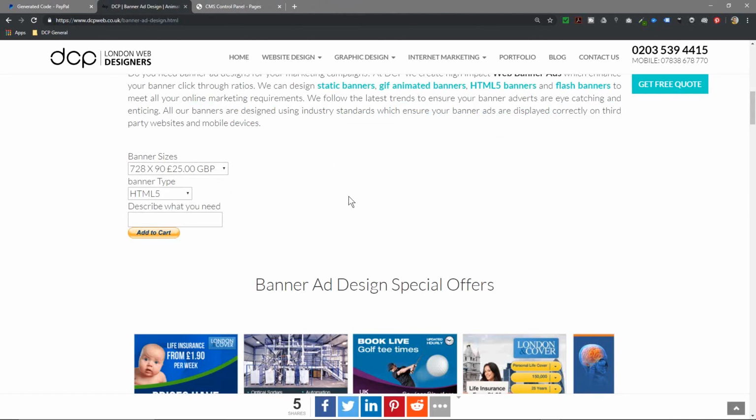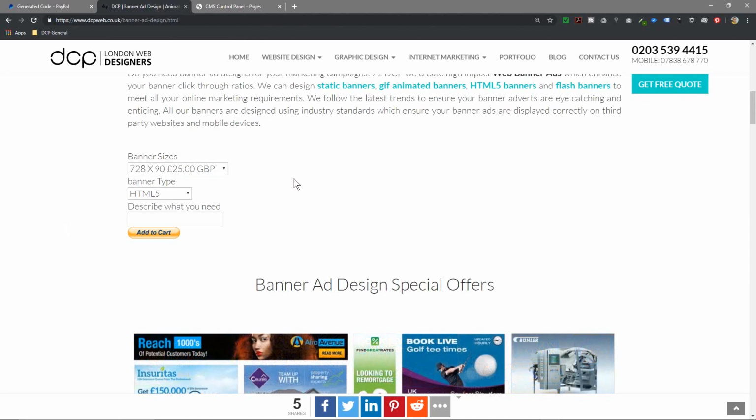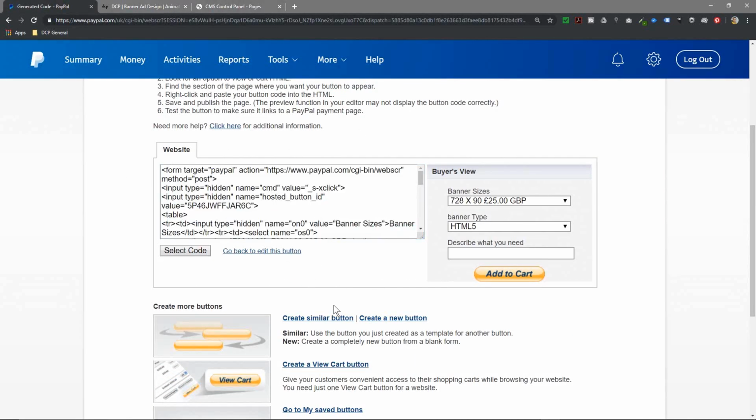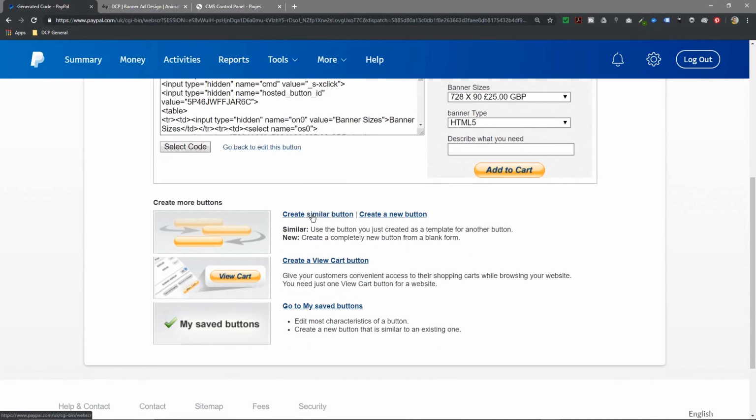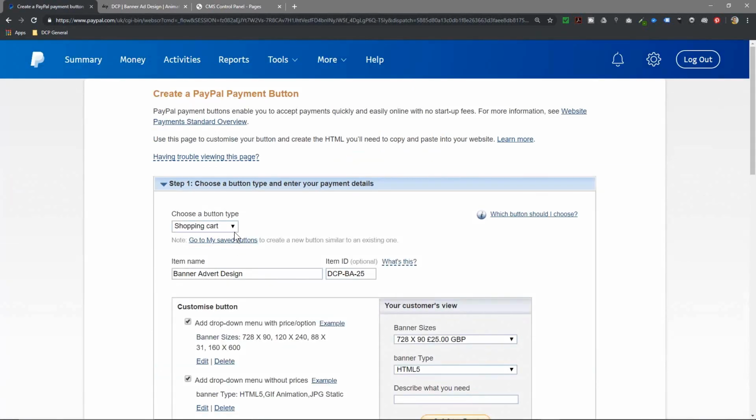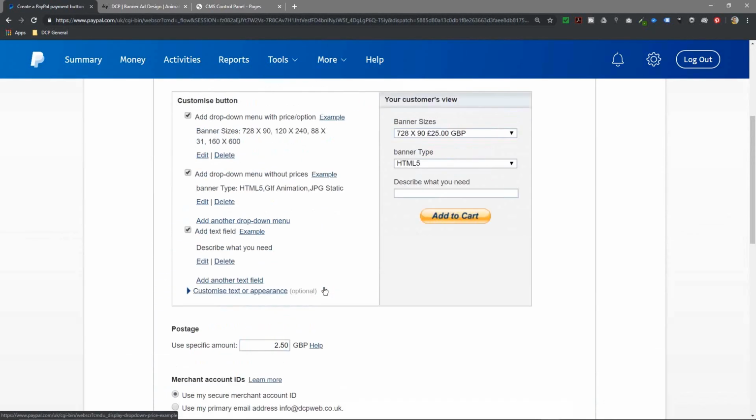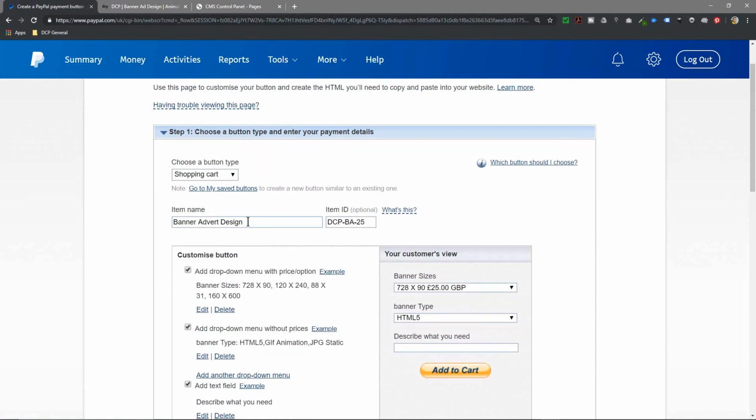So let's quickly create another example of this. I'm going to show you how to do this a lot quicker this time. We'll go back to PayPal, and we're still on this screen. I'm just going to say create similar button. So I'll click on that one, and what it will do is reload a new button with exactly the same information that I had before, so I can go in and edit this very quickly.